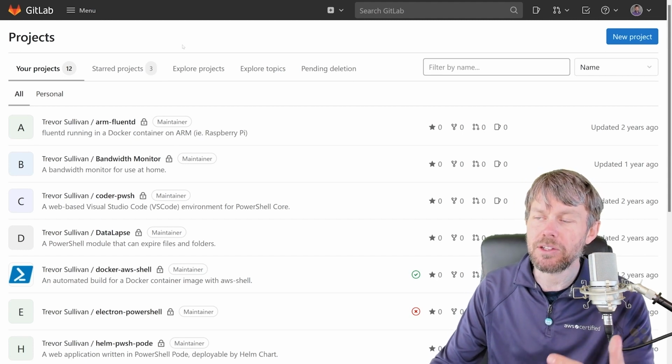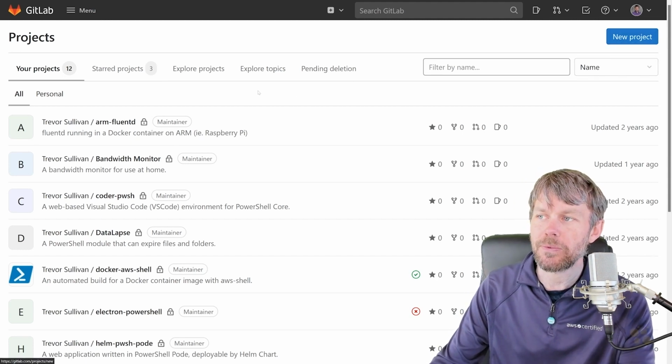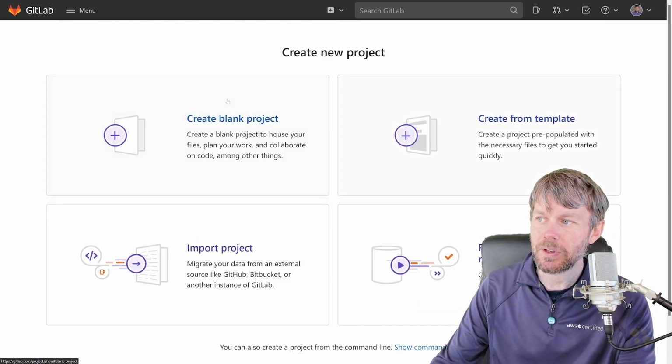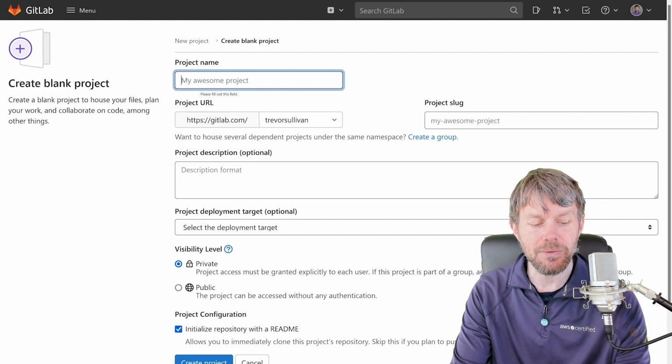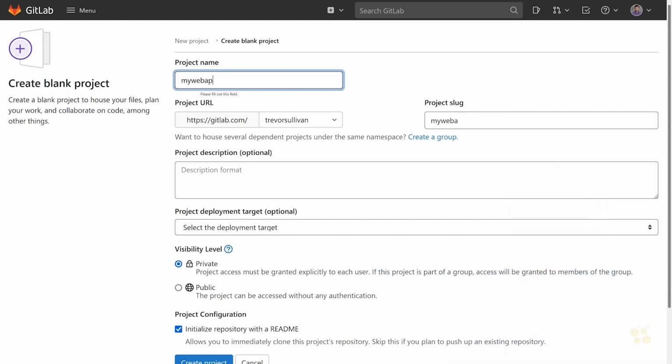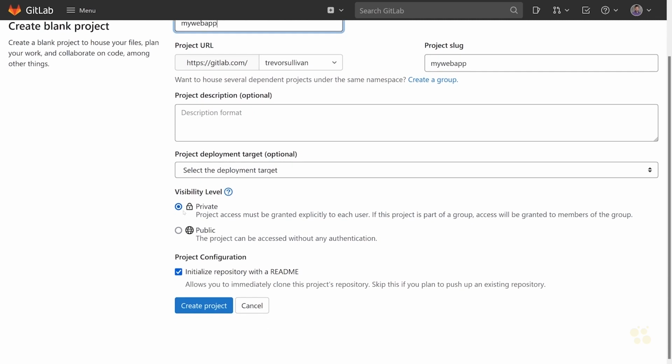So I'm going to use GitLab, which you can actually sign up for free, and we're going to create a new project here. So let's go over to create blank project, and I'm just going to give this application a name like my web app, and then I'm going to leave the visibility level at private for now, and then I'm going to hit create project.